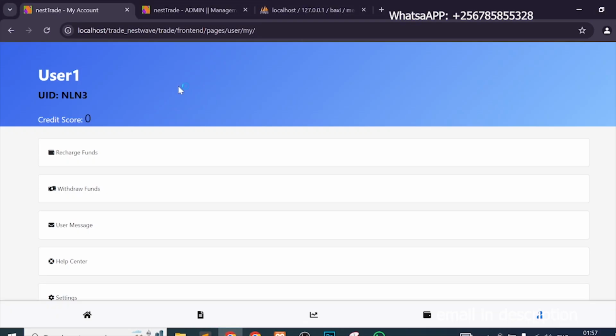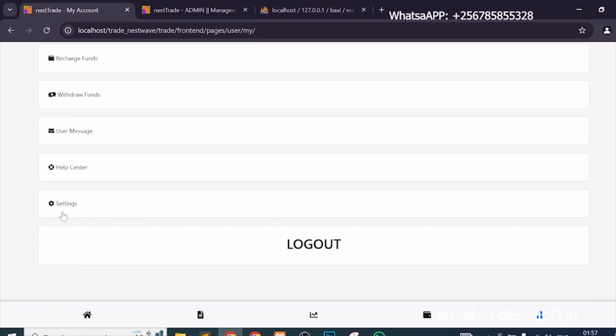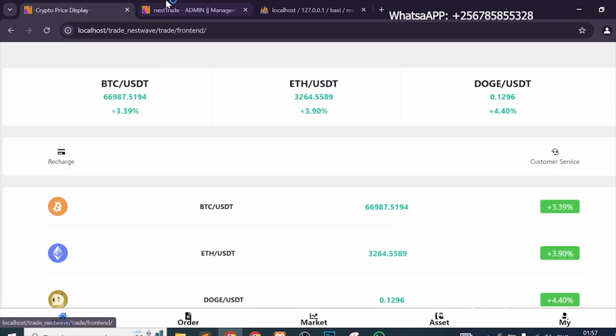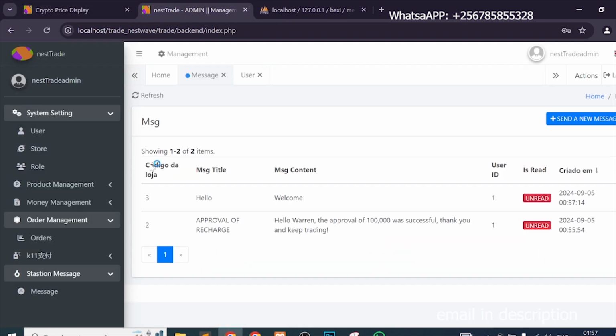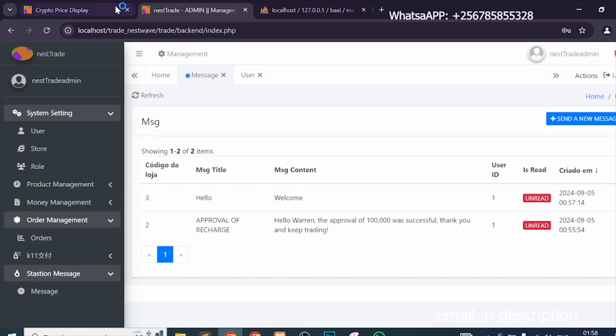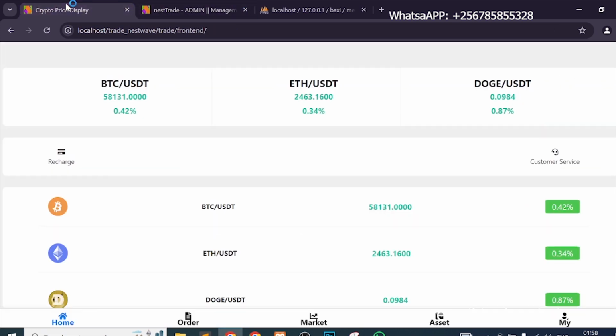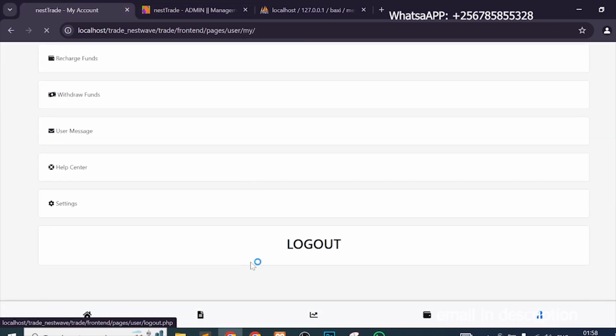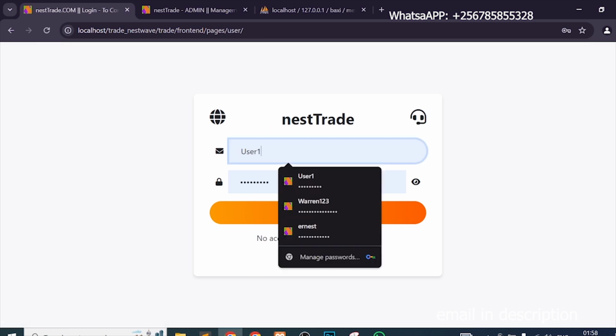So for that sake, we'll see what to do, and I'll fix that, right? So this is the platform, and that's exactly how it works. So the other part I haven't shown to you is actually the ordering part. Let me log in as Warren, because Warren has some money on his Trade Nestwave account. That's the name I gave this.